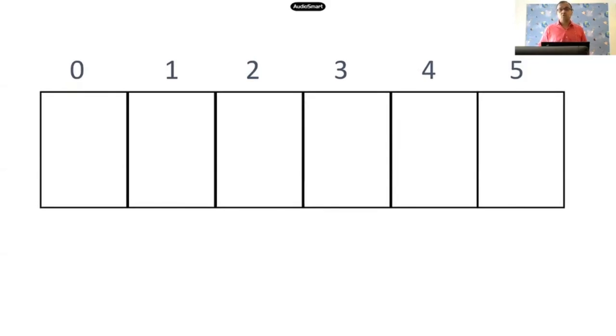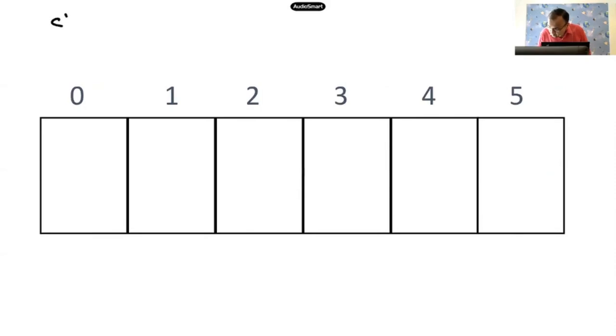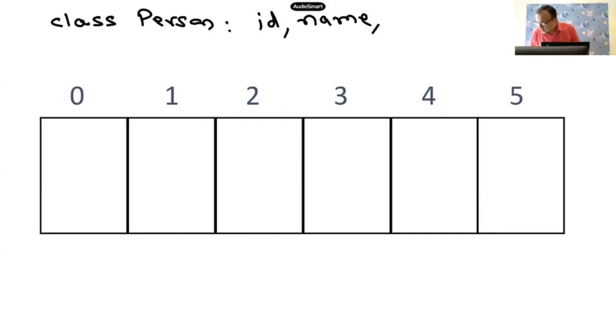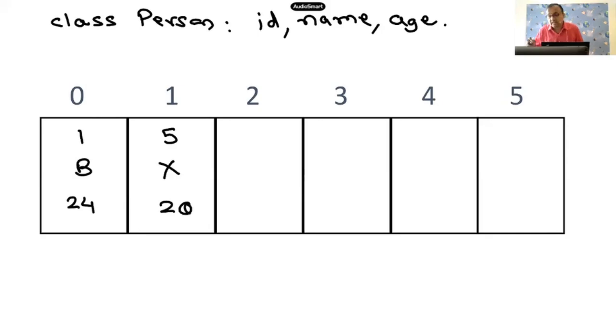हम लोग जावा के एक्सपर्ट है तो you can create a class person, and in class person you will be having multiple entries. Let's say you will be having ID, you can have name, you can have age or something like this. You can also add address or whatever that you want. So here I'm just adding some values. Let's say ID is equal to 1, name is equal to let's say B, and then age is let's say 24. You continue further. The next ID is let's say 5, the name of a person is let's say X, the age is let's say 20.